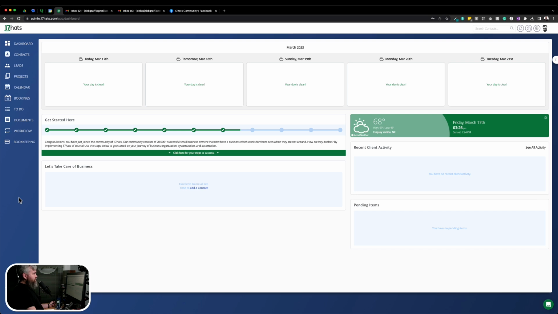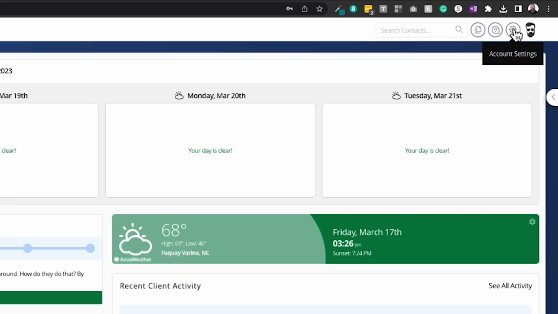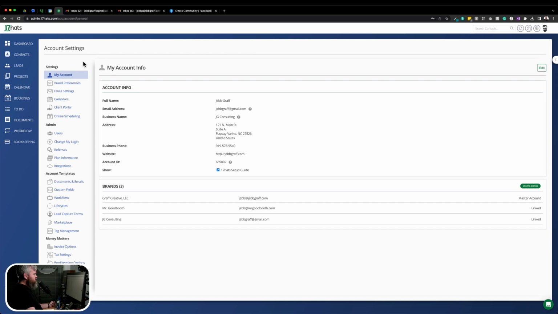This is really easy to do. What we're going to do is navigate right over here to the cog in the upper right hand part of the window. If you hover over it, it says account settings, and you're going to click on that. Now that you're in your account settings screen, under settings, under my account, you'll see brand preferences. Go ahead and click on that.